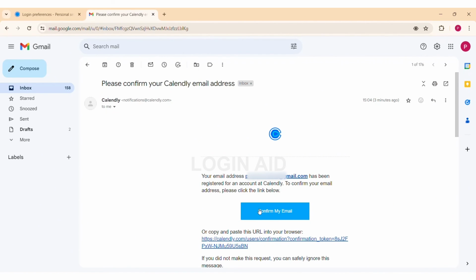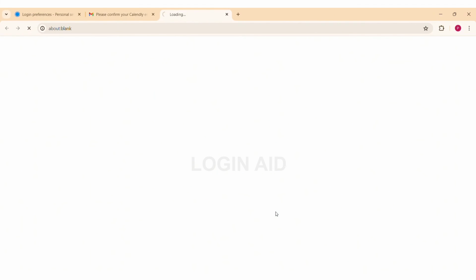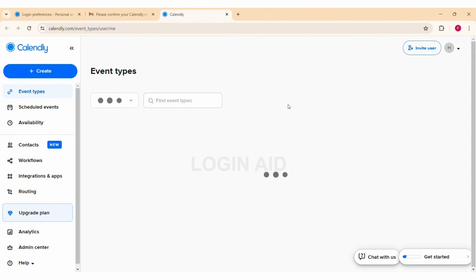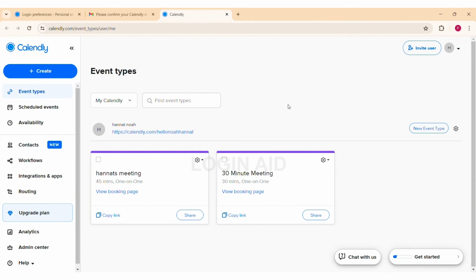Now here you can see the confirm my email option. Click on confirm my email. With this, you'll be directed to your Calendly and then your email will be changed. This is how we can change email address on Calendly.